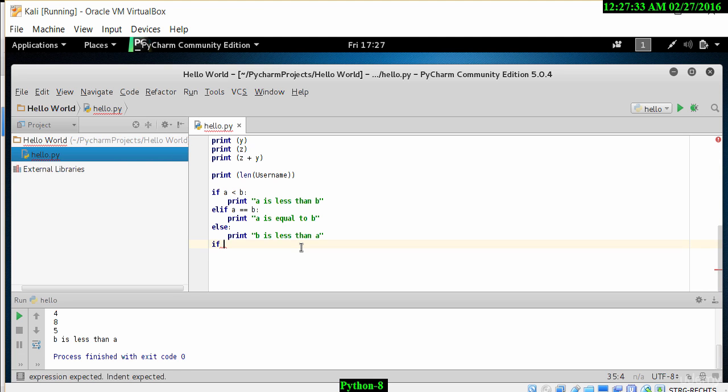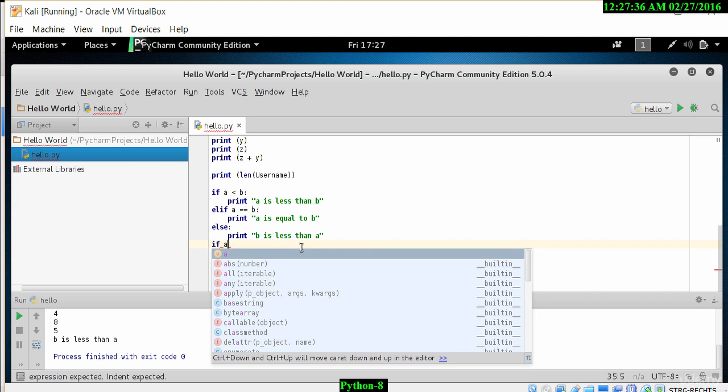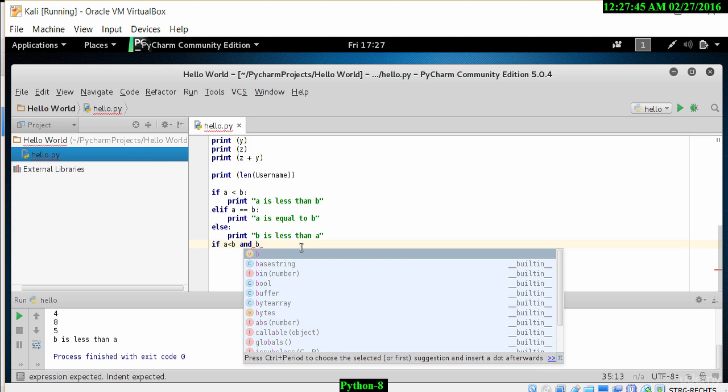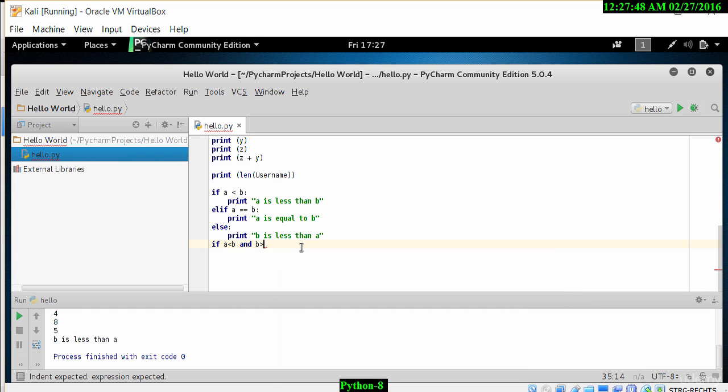Let's look at another example where we type in if A is less than B and B is greater than C. So we use and, B greater than C, and let's print the statement on the screen, hurrah. So if A is less than B and B is greater than C, colon, print hurrah, to make sure that A is less than B and B is greater than C only under those two conditions.